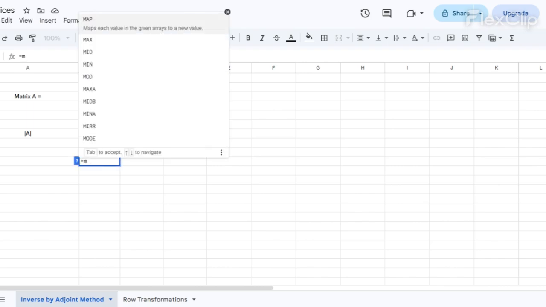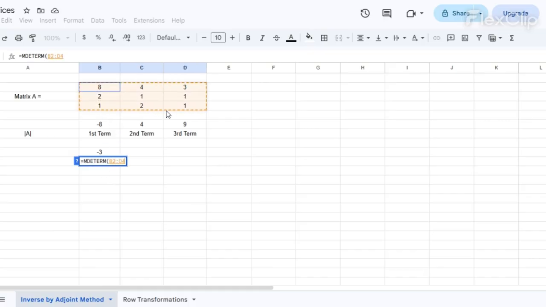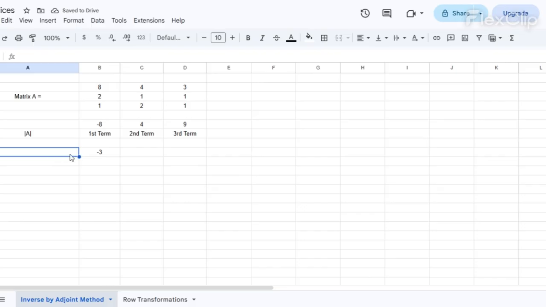We'll verify this by our shortcut. In Excel and in Google Sheets, there's a shortcut that you can use to find the determinant. You have to select the range here, MDETERM, and the range will give you the determinant value. Now let's find the cofactors, the matrix of cofactors rather.